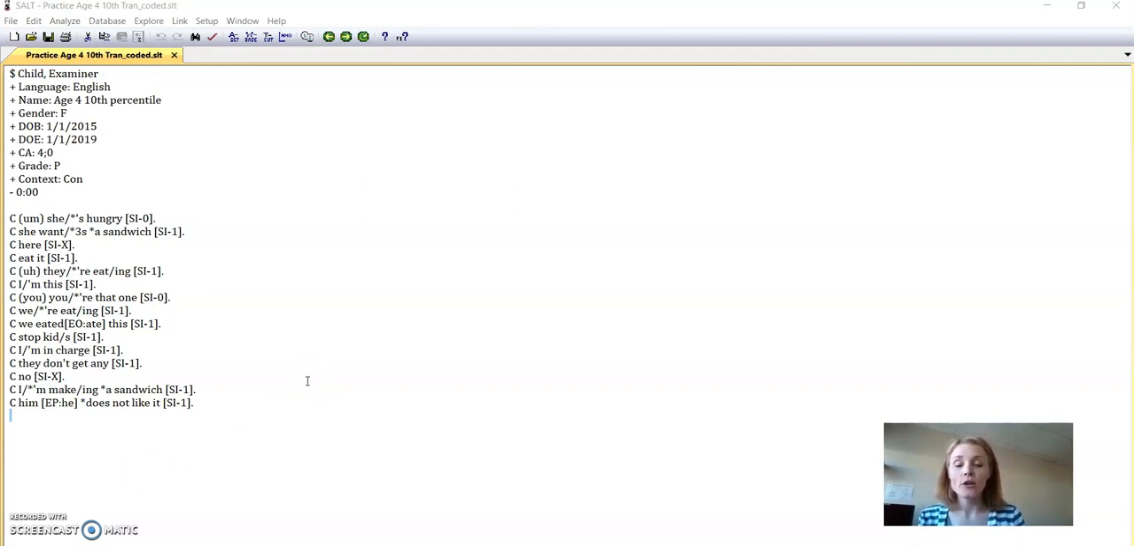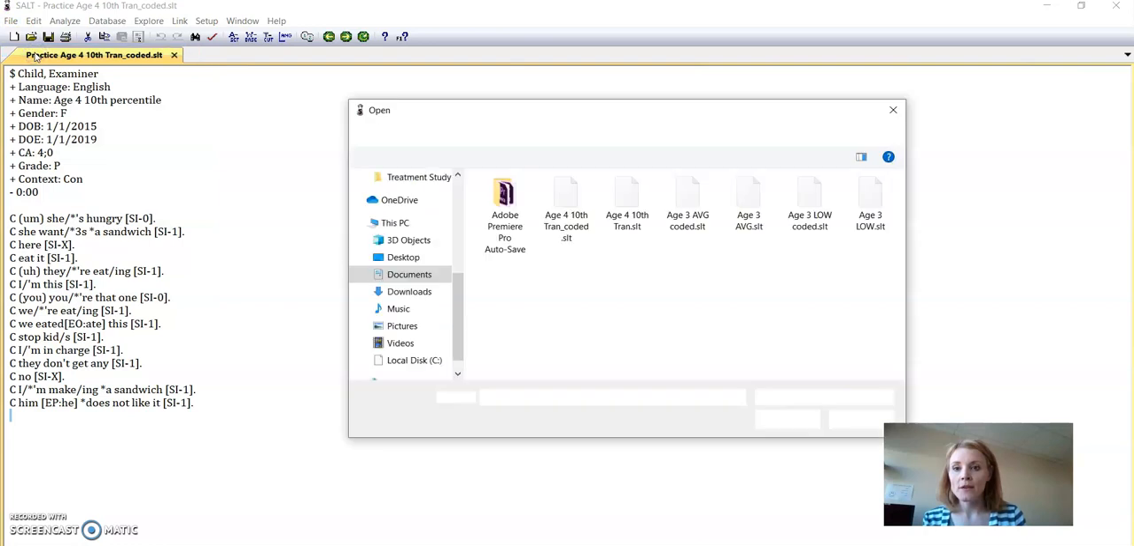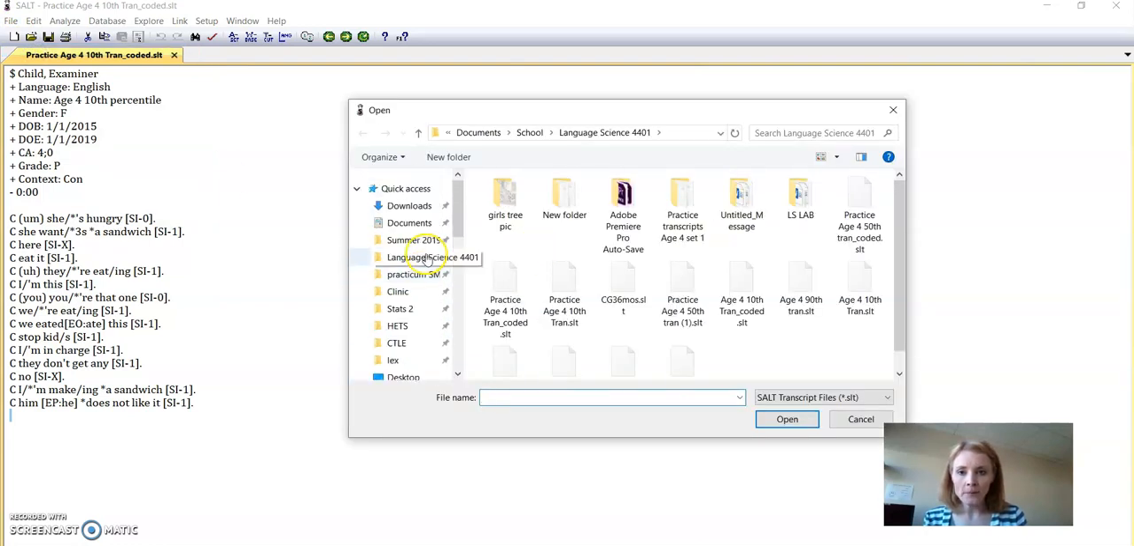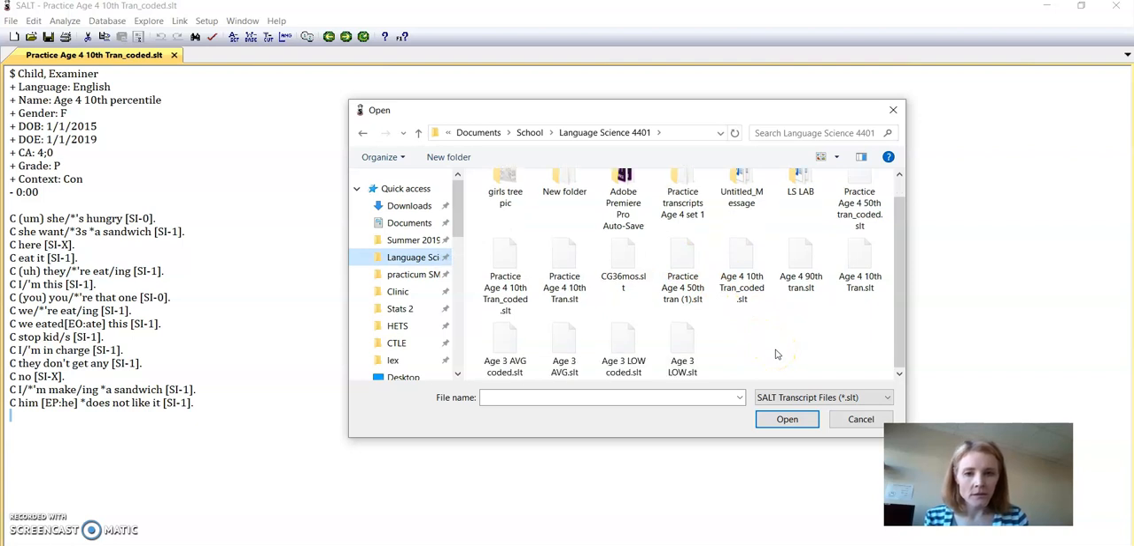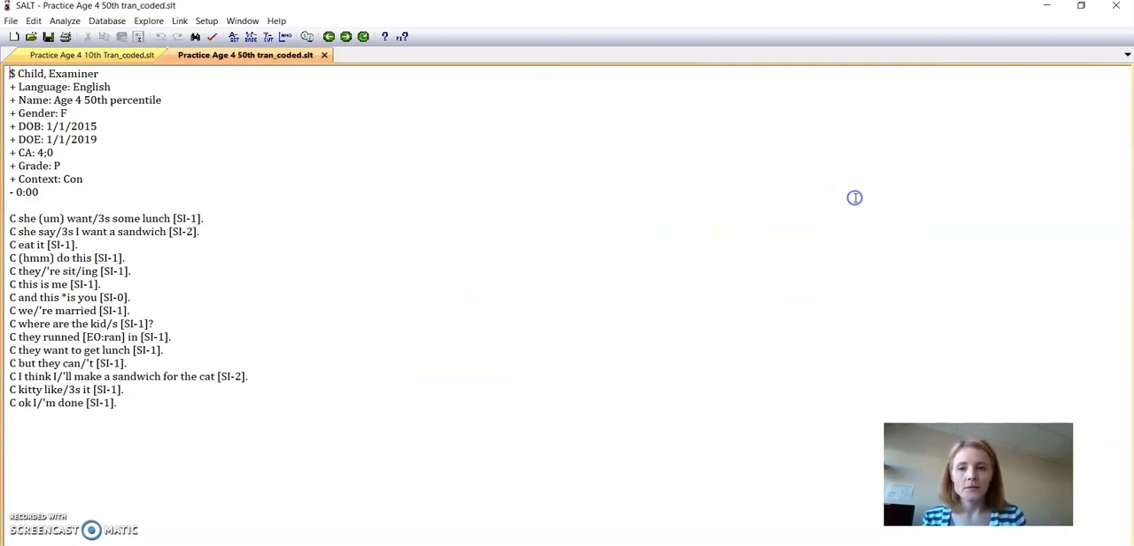There's one more thing I need to show you. So for this assignment, we're actually going to be comparing 2 different transcripts to each other. And so an easy way to make comparisons like that in SALT is to link the 2 transcripts together. So to link 2 transcripts, you need to have them both open. So I've got my practice 10th percentile kid open right here. And then I'm going to open the 50% one real quick. And there it is. Okay, so now I've got both transcripts open so I can link them.